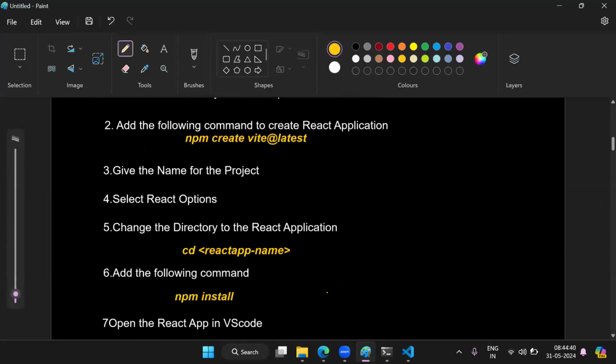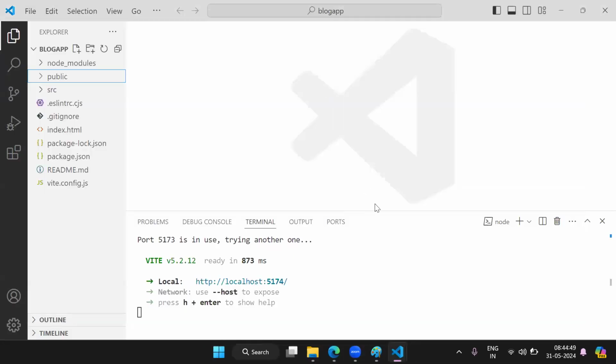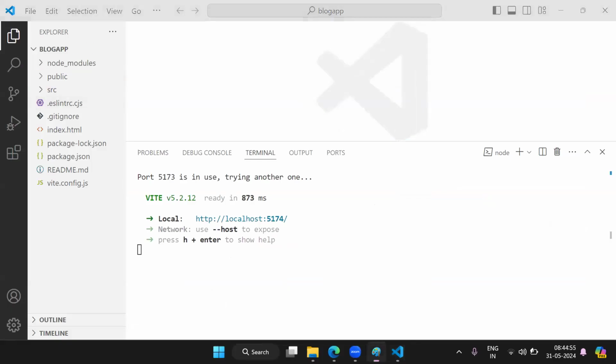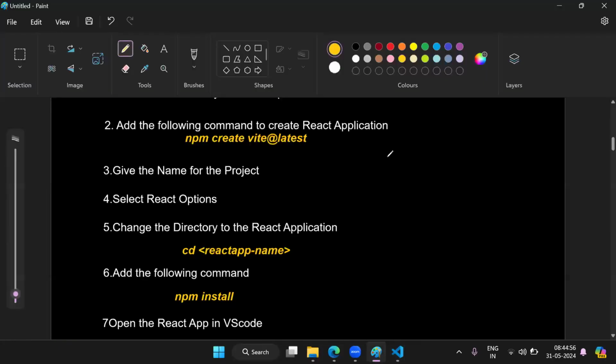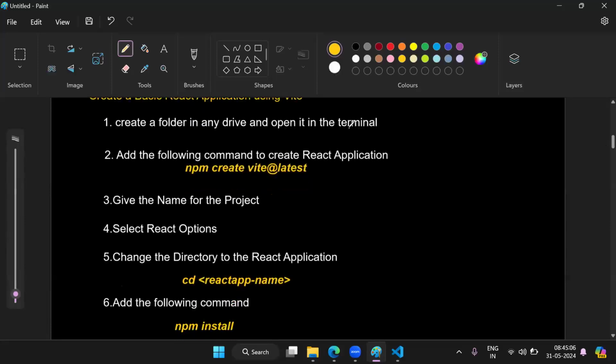Okay, guys, before we use all these commands, make sure Node.js is already installed in your system. If you are coming from JavaScript, I'm pre-assuming that Node.js and VS Code are already installed in your systems, because without Node, you won't learn JavaScript. So check whether Node.js is installed in your system or not, then follow all these steps.